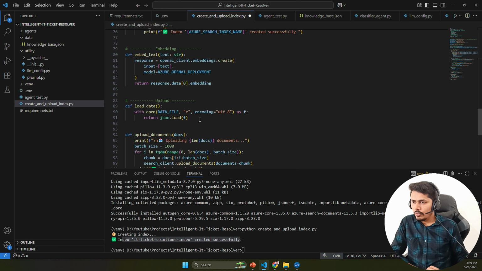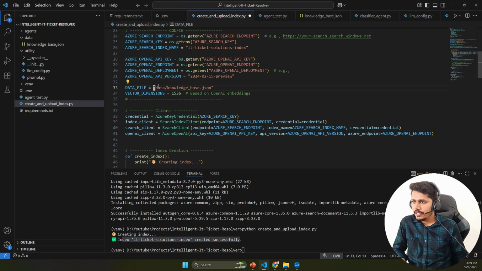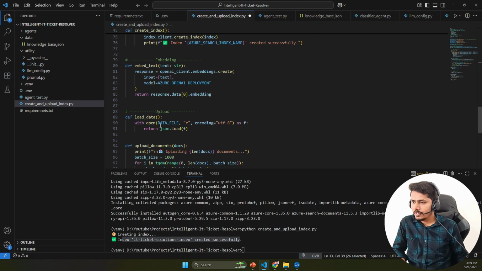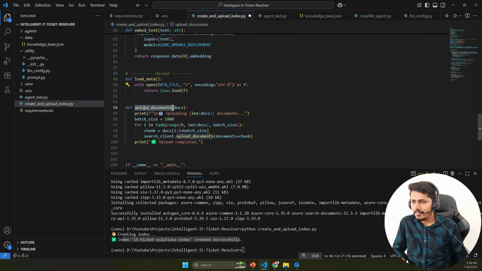And then let's load the data. Now we know that the data is available in the data folder, that is this particular knowledge base. If you see under data, we have knowledge base.json. Once we load that particular data, we are loading that JSON object. And then we have written an upload document function in order to load that.